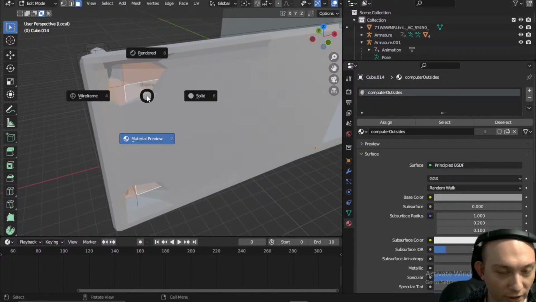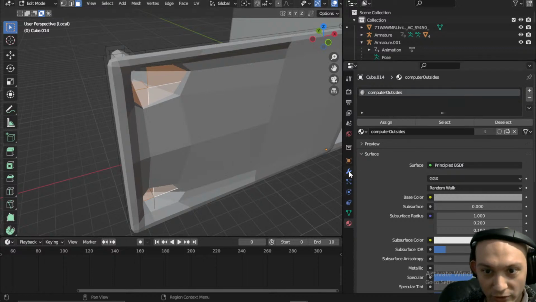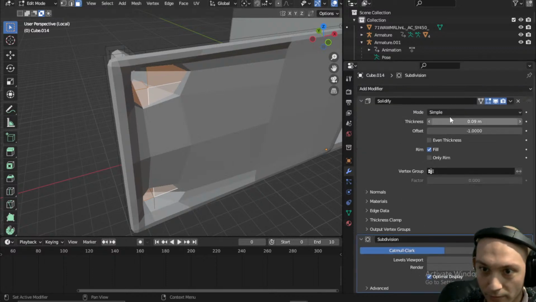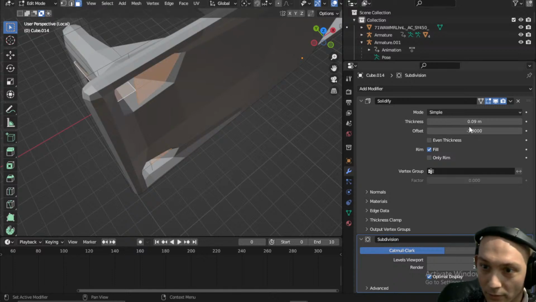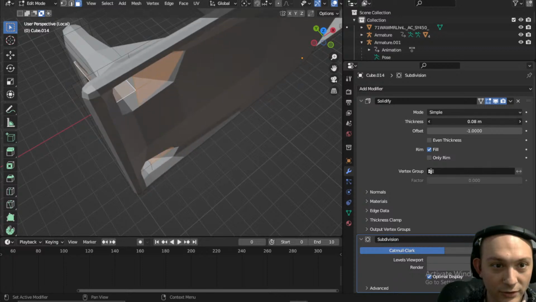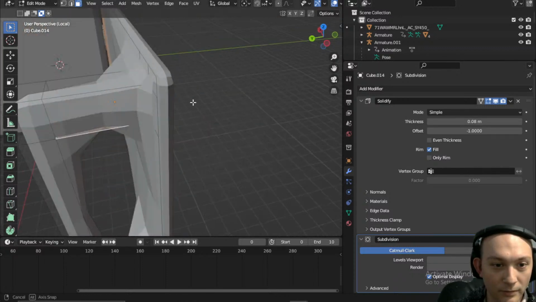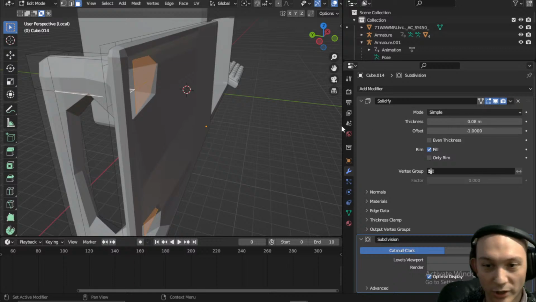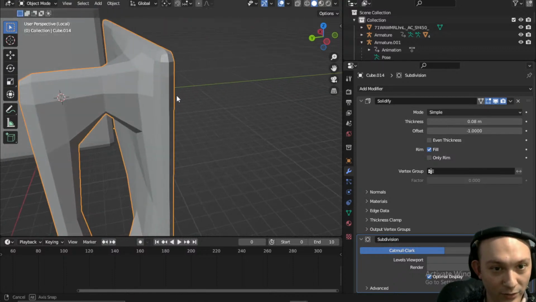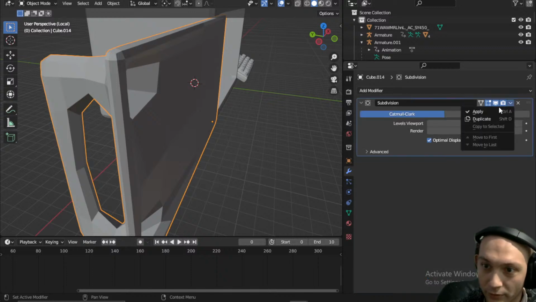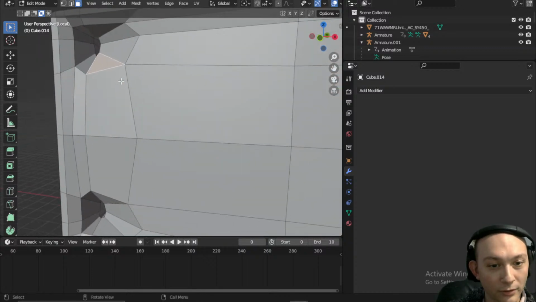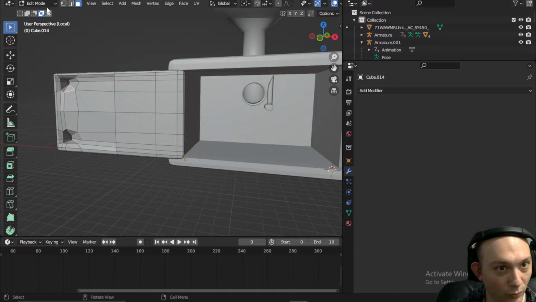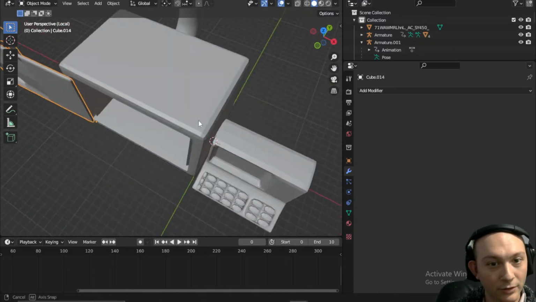Do I need to fix this? I think I do. Do I still have a modifier? Yeah. Damn. I guess. We'll just apply it. We'll go back to object and we'll apply them both. And then we'll see. We go to edit mode. It's actually not too bad. I'm not too worried. Not that big of a deal.